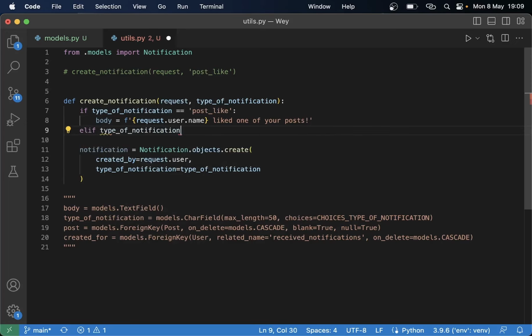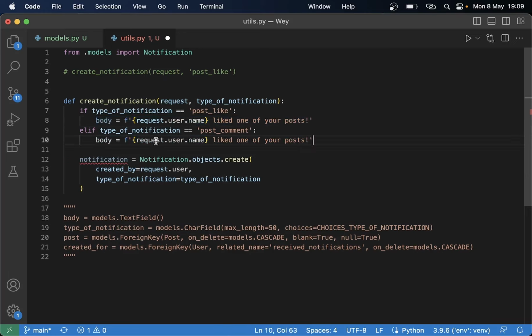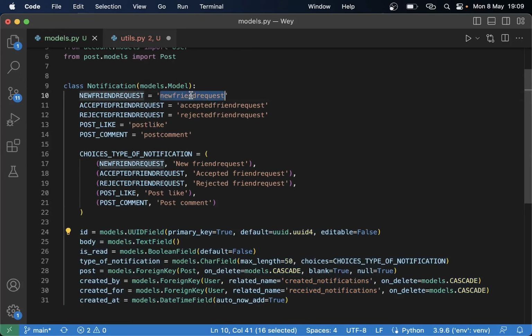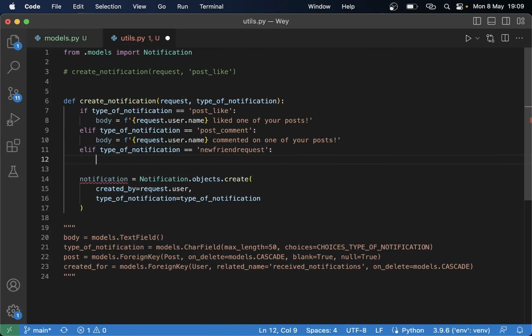Elif type_of_notification equals post_comment, then the body will be very similar. You can just say commented on one of your posts. Or elif type_of_notification is new_friendrequest, then the body should be the name of that person sent you a friend request.